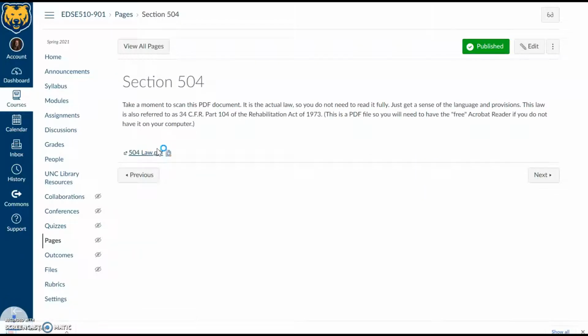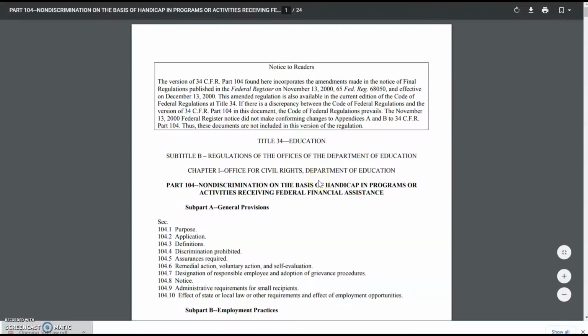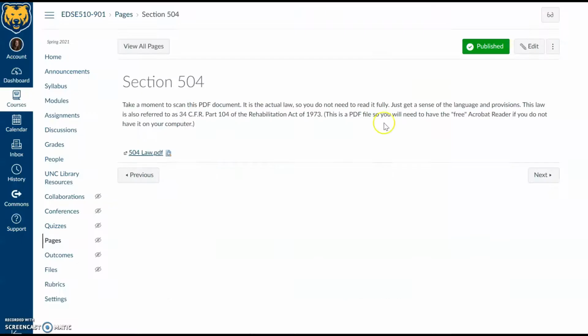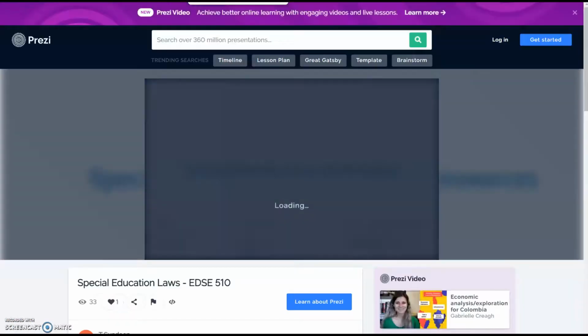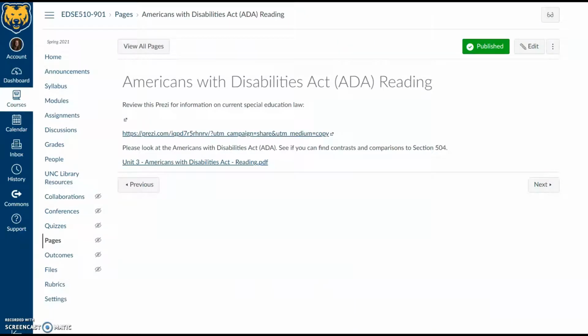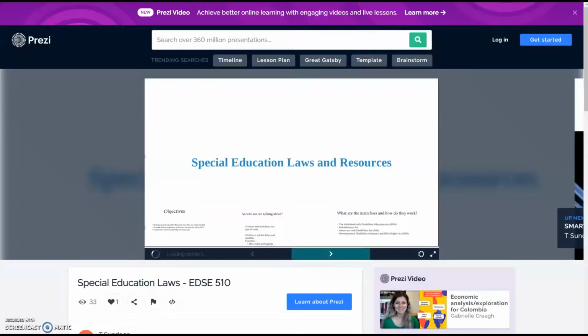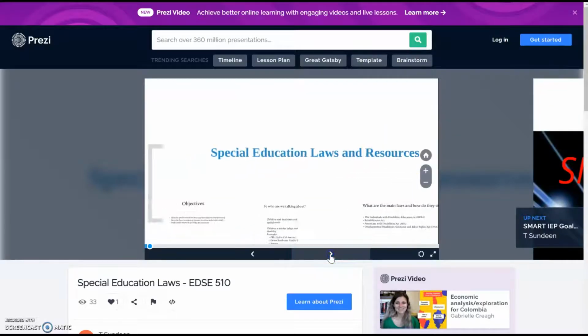And here is the law itself in PDF form, section 504. You'll see it's quite lengthy, so you won't be wanting to go perhaps through the entire thing word for word, but it's good to become familiar with it. You'll be scrolling down, just review the language. There's also a presentation included for you here, and it focuses on the Americans with Disabilities Act, ADA.